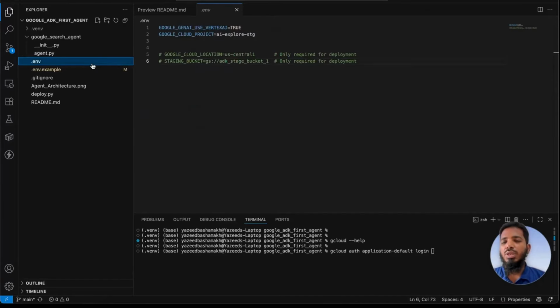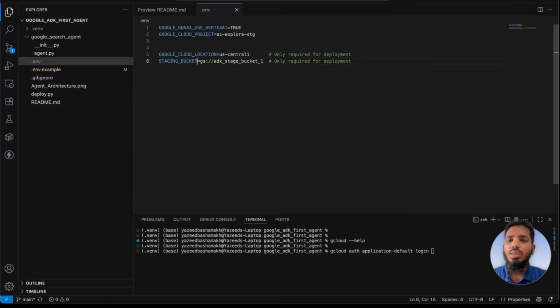Now we need to set up the environment variable file, the .env file. We have to provide this variable, GOOGLE_GENAI_USE_VERTEXAI set to true, since we are going to use the Vertex AI platform, and then GOOGLE_CLOUD_PROJECT. We also need to provide the location and the GCS bucket. This is only required for the deployment part. For running the agent locally, it is not required.